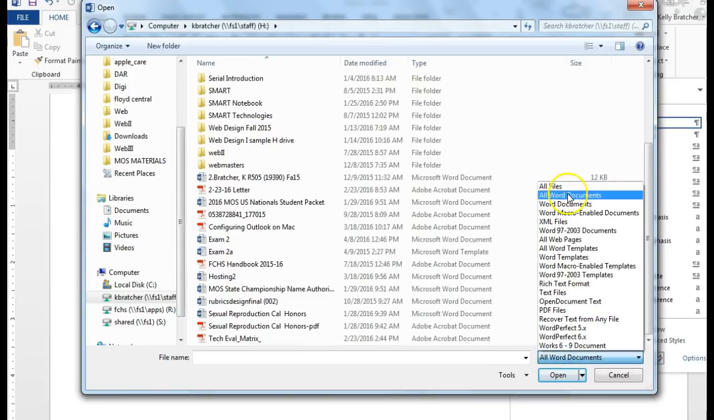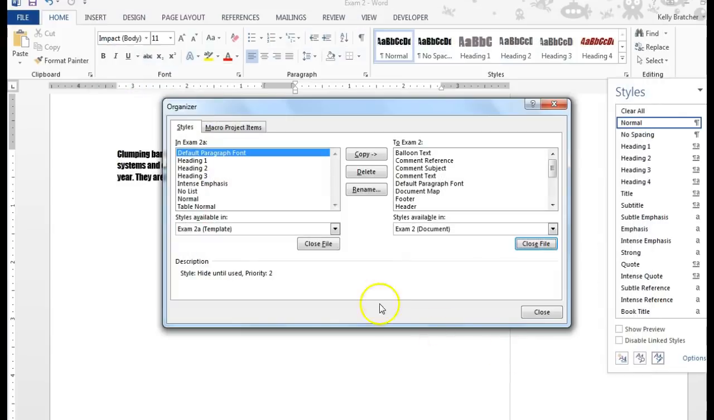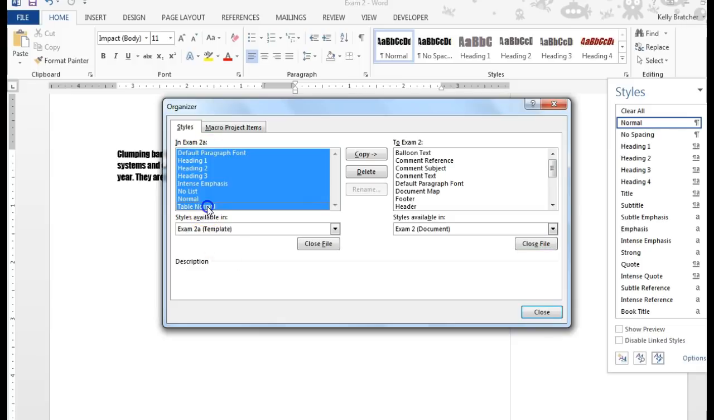I had to change the setting over here to all Word documents so I could see exam 2, and I'm going to choose that. Then you choose which styles you want to copy over. You can do that by selecting them and choosing copy.